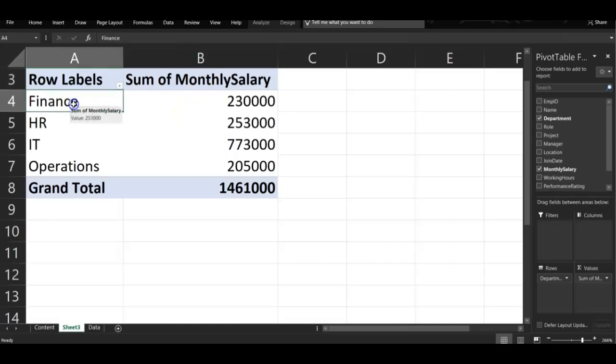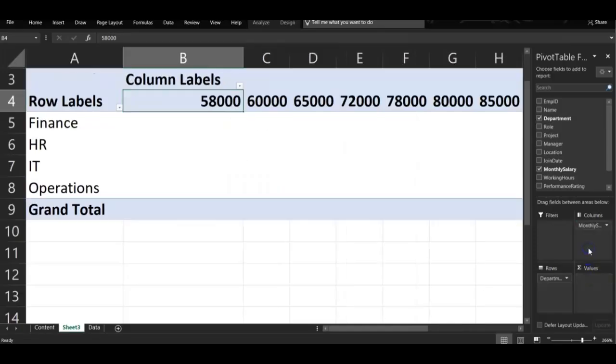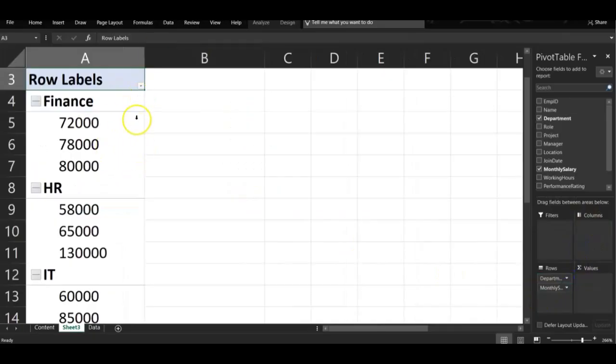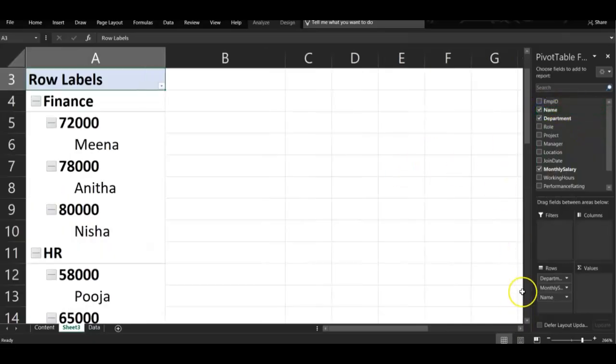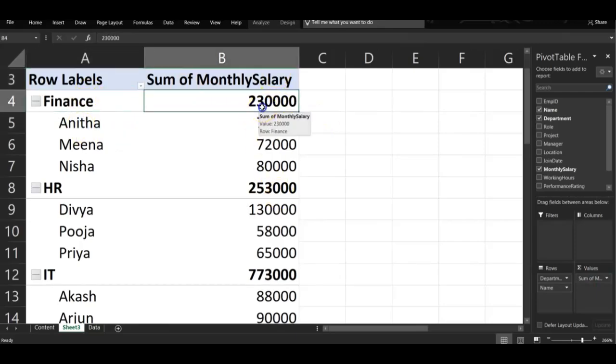Here we got, for Finance, the total sum of the salary, under Values. If you want to see it as columns, you can change from here to here. Otherwise, if you want to see it as rows, you can do it from here. Now you don't know who the names are, so you can put the employee name. If you put the name here and then the salary in this field, you will get the department-wise names, their salaries, and the total salary. That is the first pivot table which we have prepared.